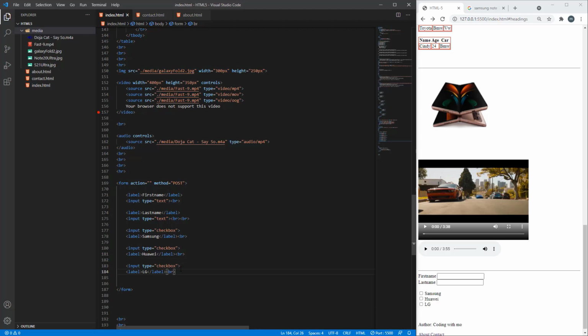Okay, because the label is now the last element. There we go. Okay, so you can now select which type of device it is that you have. So that is how you would define a checkbox.